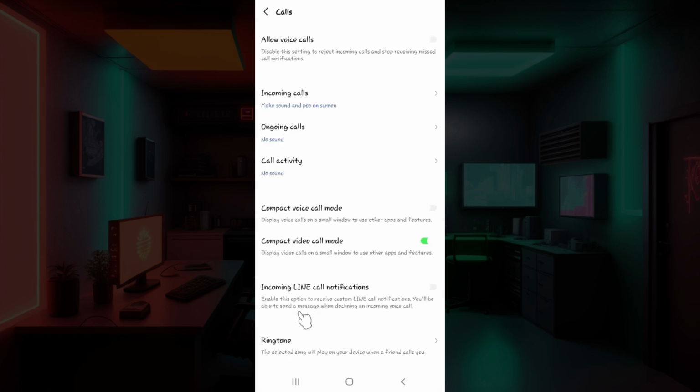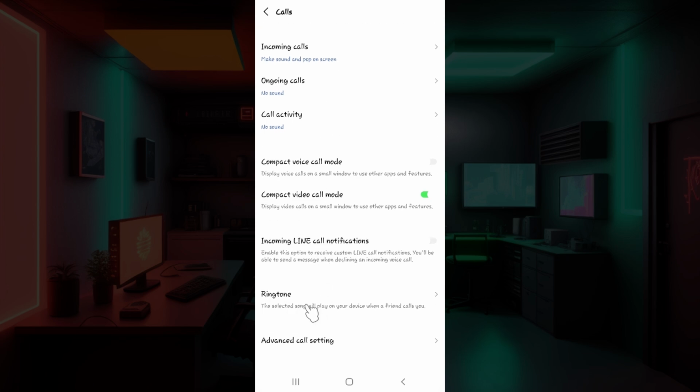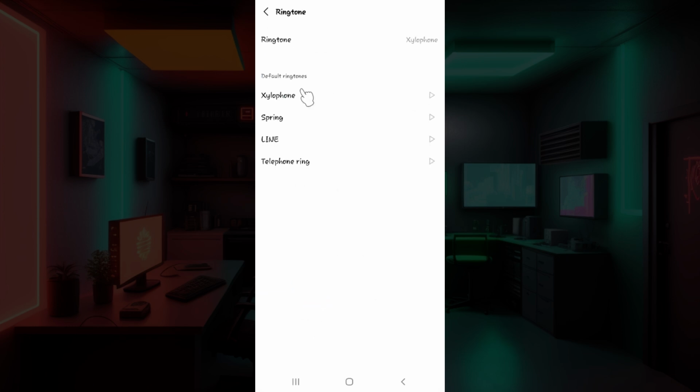And that is it. This is the calls section. Right here, there are lots of options from incoming calls to everything. But now I'm simply gonna scroll down. And right here, you can see the ringtone option. Click on it, and that's it. Simply select the ringtone of your choice.